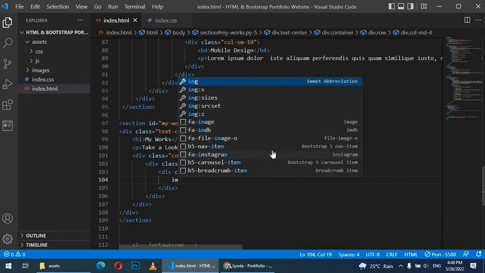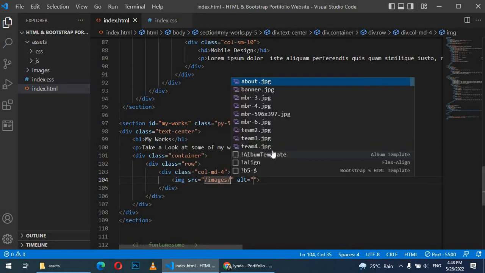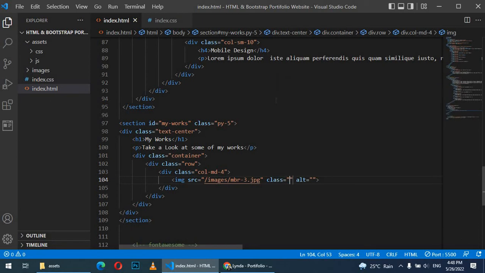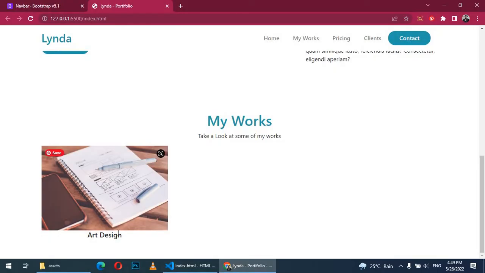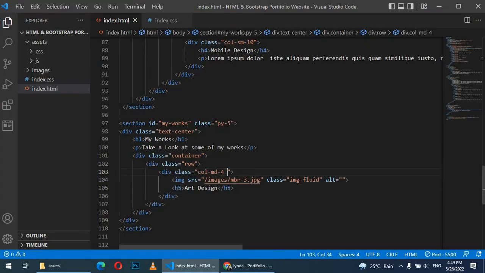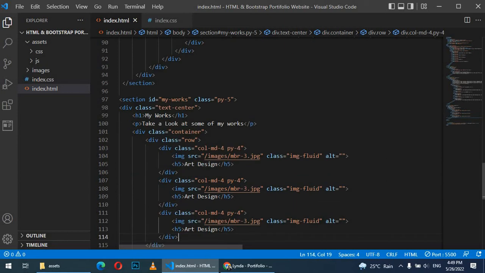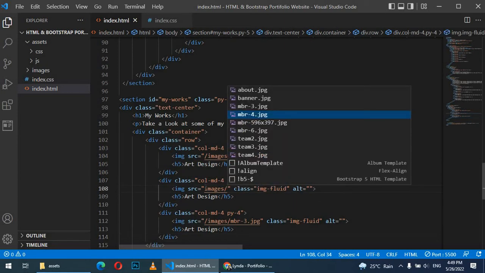Then let's have an image, images, let's choose from the navbar. Then let's give it a class of img-fluid. Then below it, let's have a H5, art and design. This is what we have. Let's give it a vertical padding of 4. And then let's copy this same column twice and then change the image.